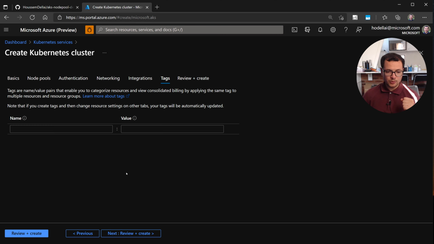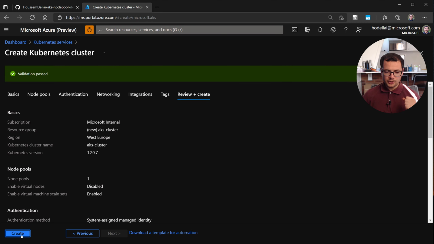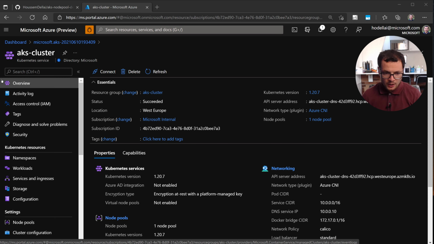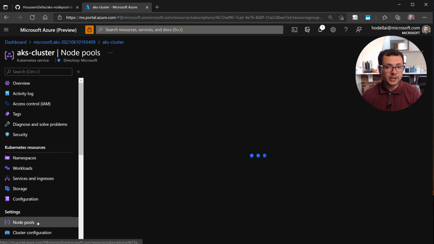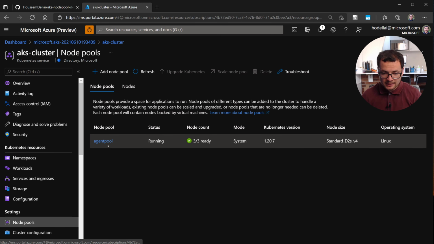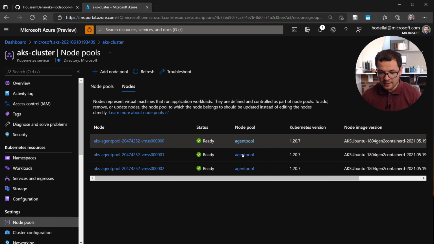Then next, if I move to the tags, nothing to change, review and create, and here we'll trigger the creation of that cluster. Now once my cluster is created, I can go to the node pools, and from here I can see that I have that agent node pool that is of type system, and that's running my 3 virtual machines. And if I go here to nodes, I'll be able to see these 3 VMs running inside that agent pool.